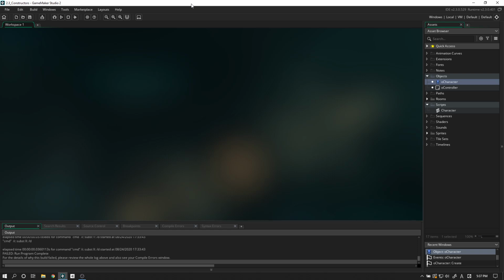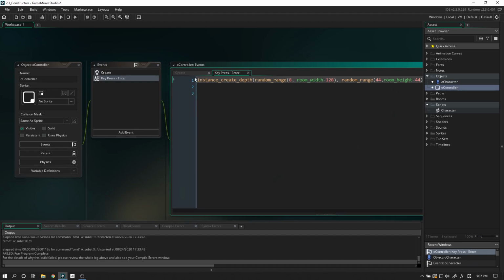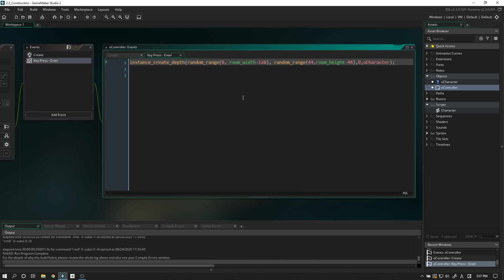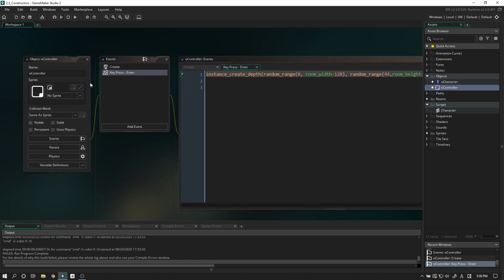All right, let's take a look at what we are working with. We have two objects and one script. That's all we're going to be working with today. Let's take a look at our controller first, since we're only going to be looking at it once. All it does is, in the create event, it just randomizes everything. Let me center this for you guys so you can see easier. And when we press enter, it creates an instance of O character at some random point in the room. So let's close this off.